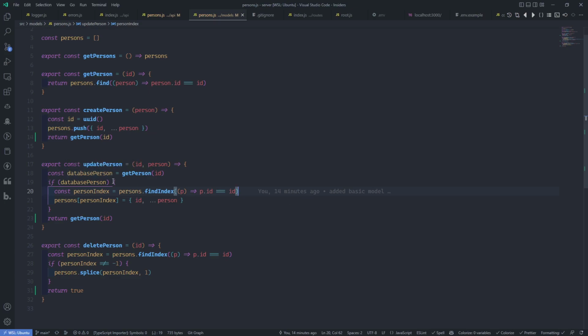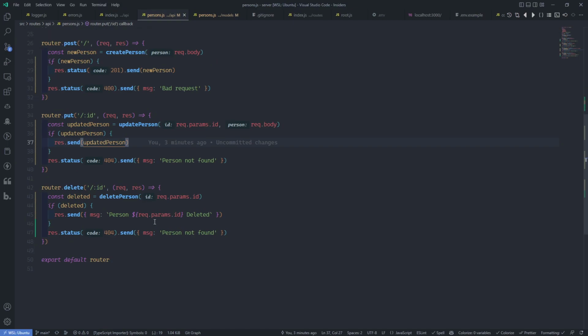We need to call it again because database person is the original person itself. So we need to call it because it's been just updated. We are not keeping the instance of that. We're just extracting a copy of the data. That's why we send the get person. Okay. And let's go to see the API endpoint for the delete.